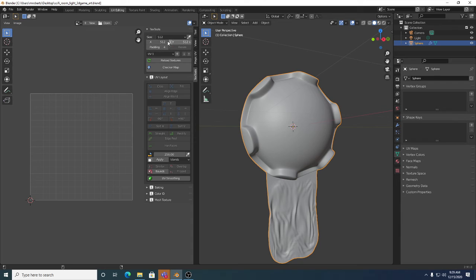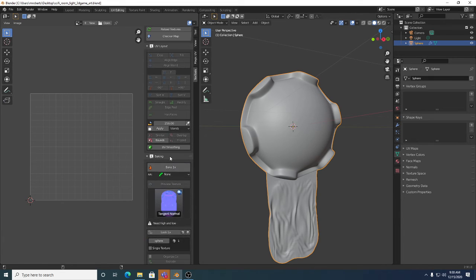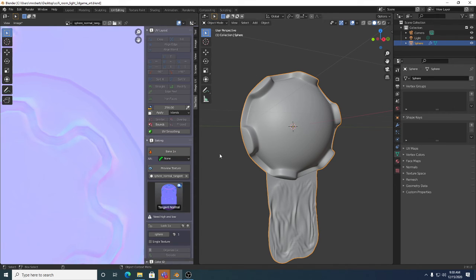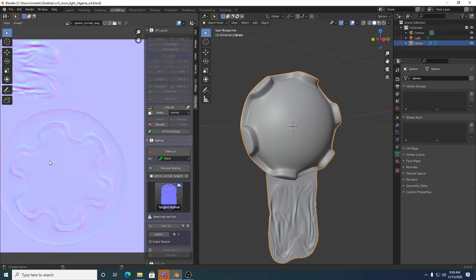We notice that when we're in here, we can go up and pick a resolution size for this. So we'll say maybe 2048, although maybe 1024 just to make it a little faster for us, but it depends on what you want. Go to baking here, and it's already set to tangent normal. So we can just hit bake, and that's going to bake the normal map down for us on this guy.